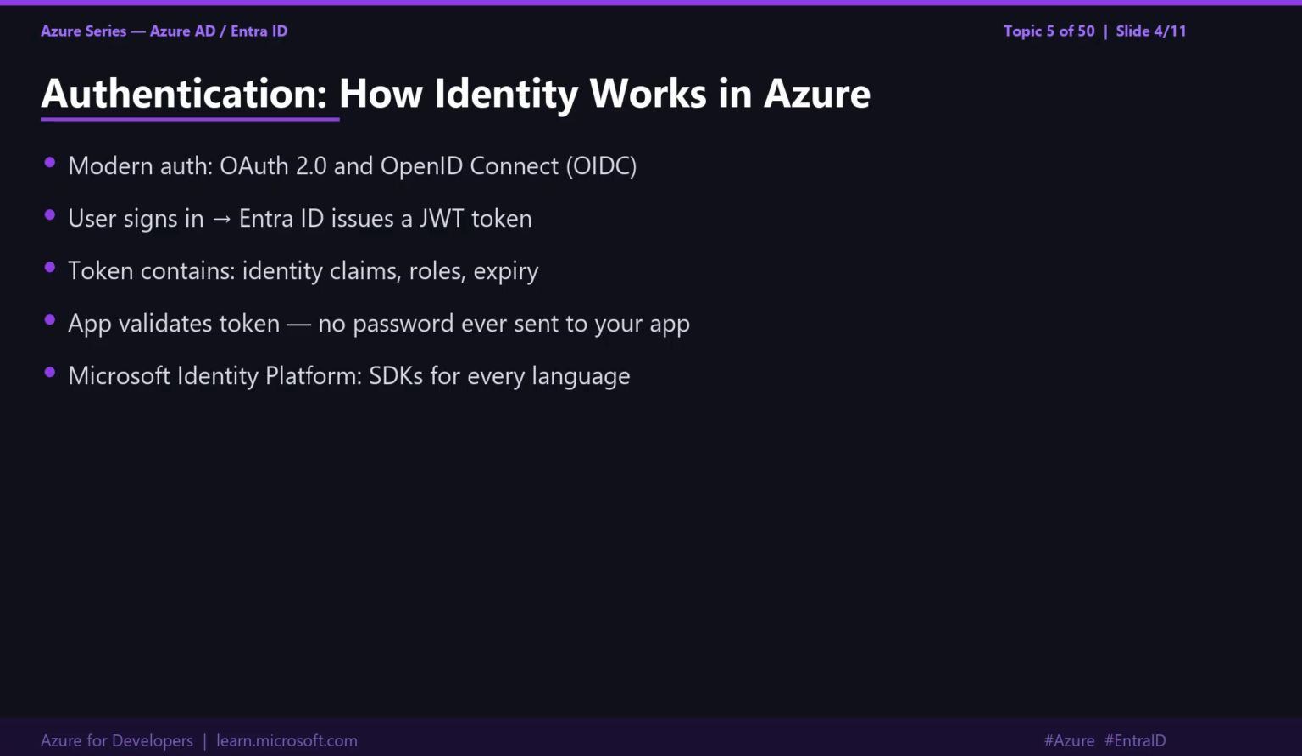Your API reads the token, extracts the claims, and decides what the user is allowed to do without ever calling Entra ID again for each request. This model of redirect to identity provider, receive token, validate token is called OAuth 2.0 and OpenID Connect. It is the modern standard used across the entire internet, not just Azure. Microsoft provides the Microsoft Identity Platform with SDKs for every major language and framework, making integration straightforward.